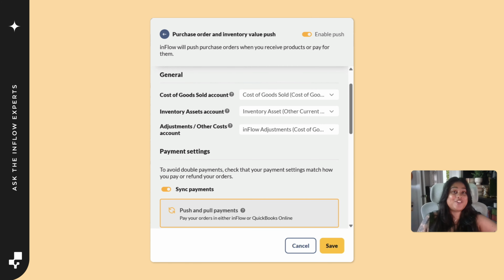Hi again, this is future Laya. Just wanted to quickly mention that the adjustments account is used to balance out the inventory asset account, and it tracks the cost of inFlow's non-stocked product cost value, essentially.